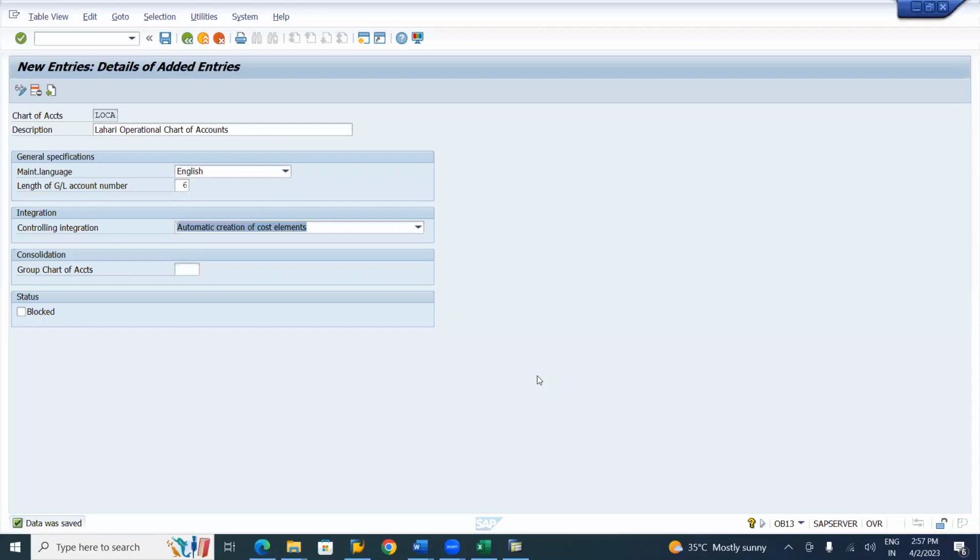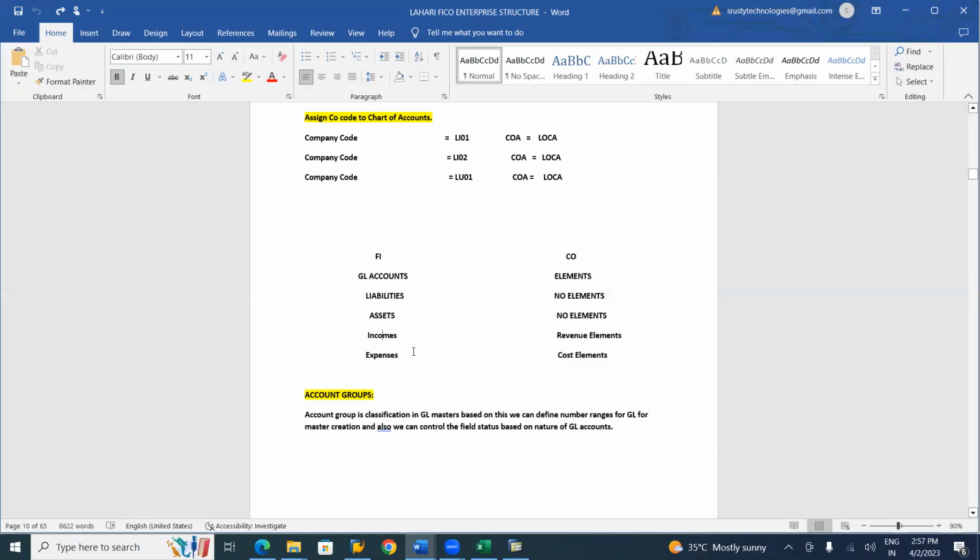So when I select automatic here, when I say income GLs, then automatically it will be created as revenue elements. And expenses will be considered as cost elements.